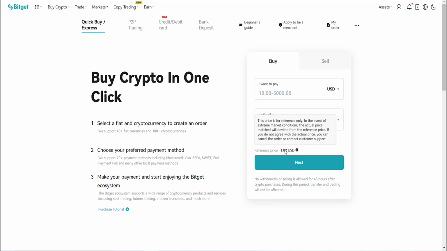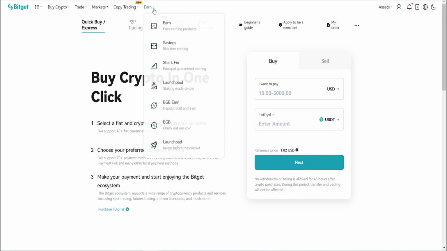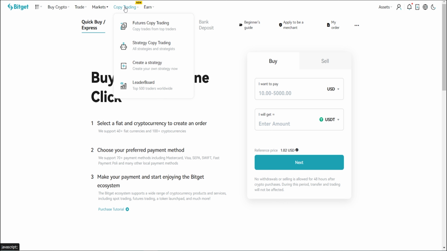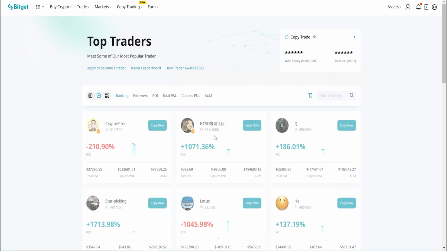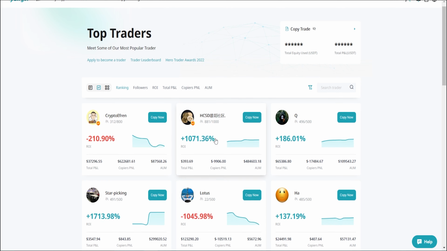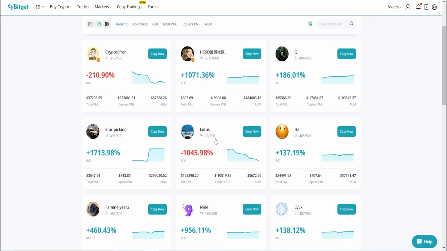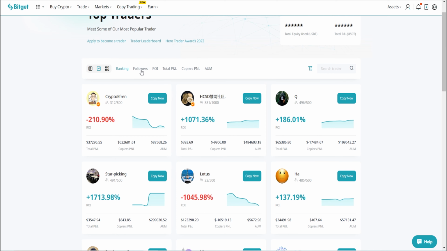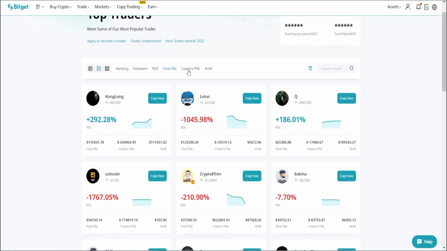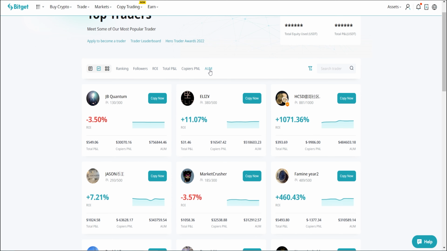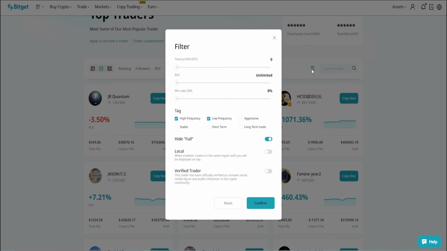Now, let's take a closer look at the best feature on Bitget, copy trading. So let's go on copy trading and click futures copy trading. From here, you'll be able to see a list of traders that are currently available to copy. Here you can sort the traders by ranking, followers, ROI, total P&L, and AUM. Or you can click on advanced filter and sort it by total profit, win rate, and by using tags.